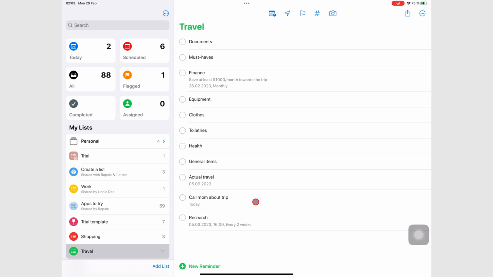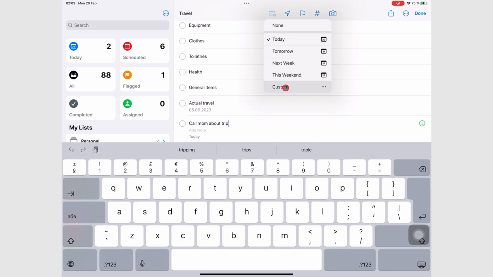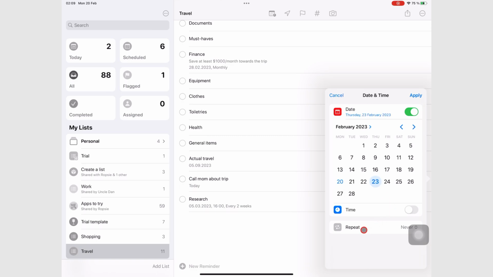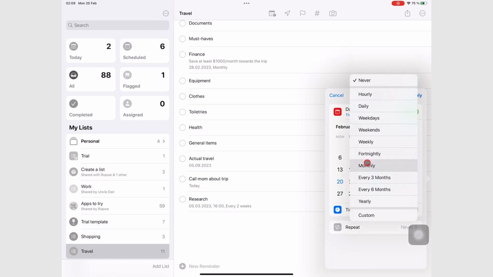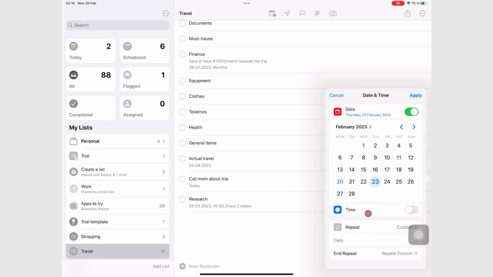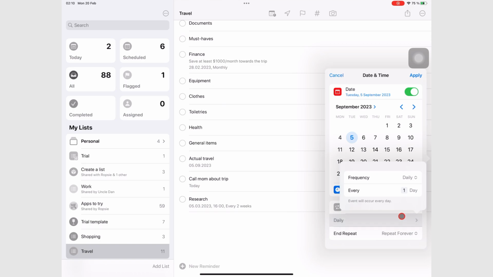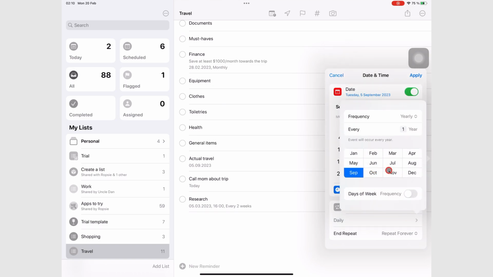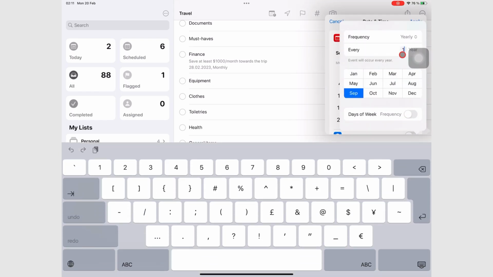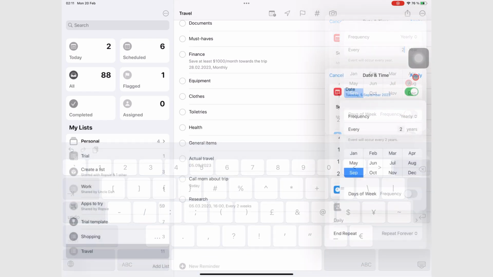Okay, let's just pick a random to-do. You also have a lot of presets for your repeating options in Apple Reminders. You can repeat your tasks hourly, daily. And if these don't work for you, you determine how often you want to repeat this. For example, I can repeat my traveling every year in September, but I don't want to do it every year. I want to do it every 2 years. So I'm going to put 2 years here and I will apply this.